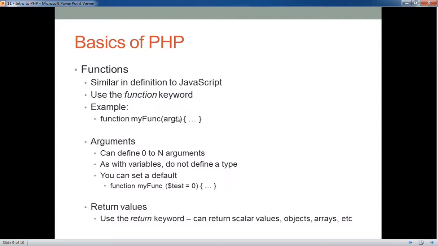As with JavaScript, we don't define the return type, because functions can return values. They don't have to return a value, but they can. In some languages, when a function returns a value, you define the return type. But because PHP is loosely typed, just like JavaScript, we don't do that. So we just have the function keyword and then the name of the function. Arguments are from 0 to n.